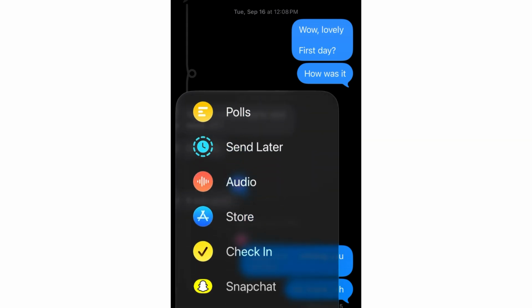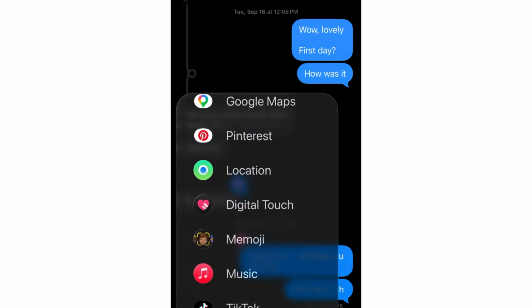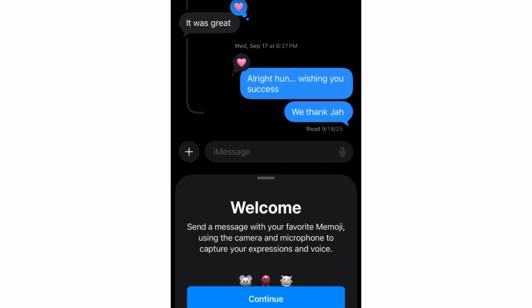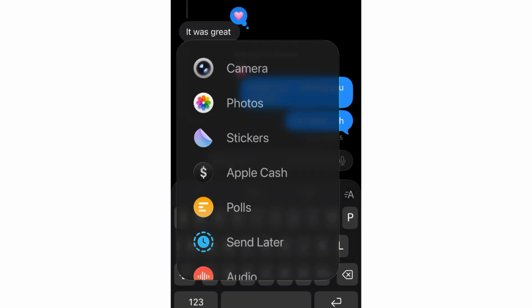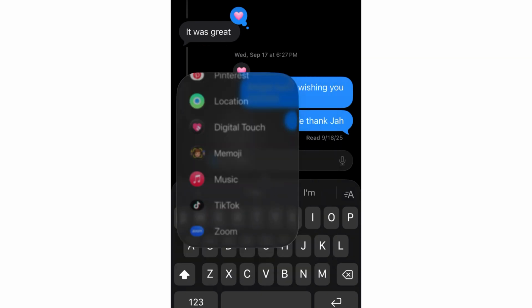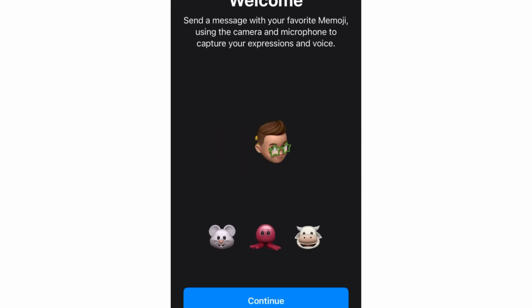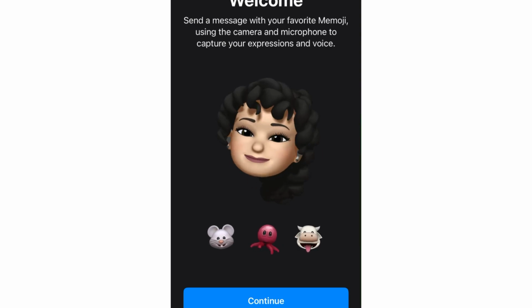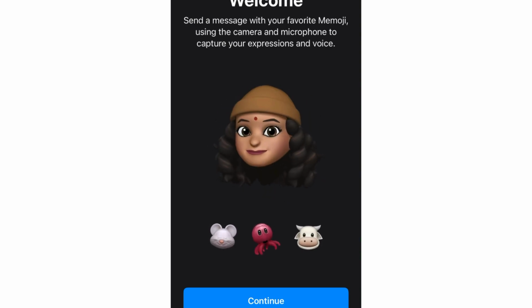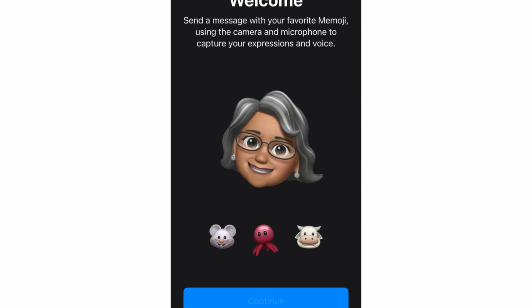Instead of recording boring voice notes, you can use a Memoji to record one. First, you need to open a message on iMessage. Click on the plus sign, navigate upwards, and you should see Memoji. This is what you'll be shown. Then you have to click on continue.